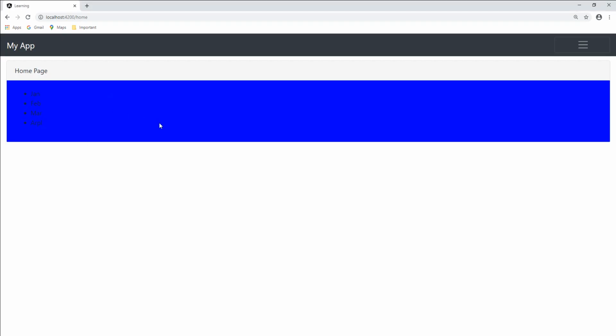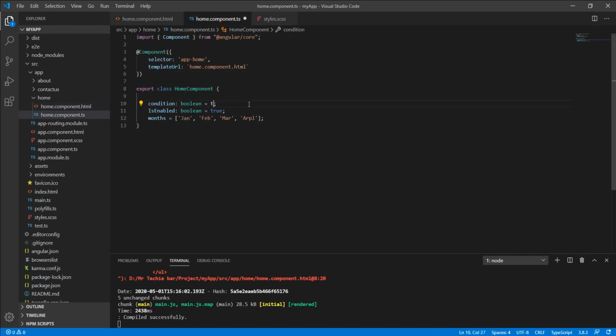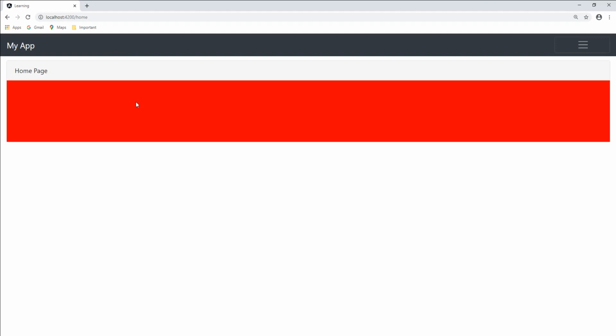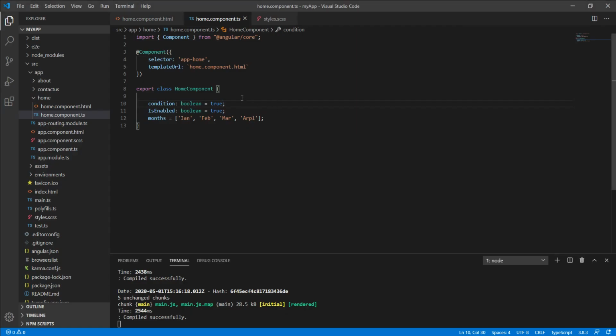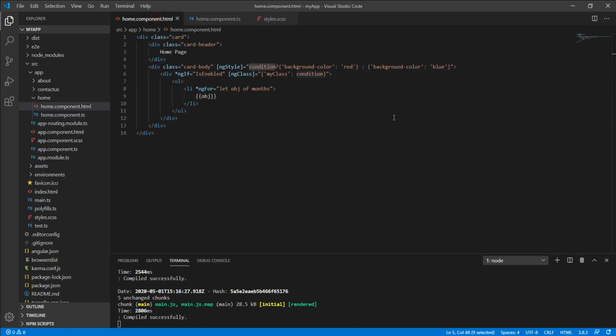So it's appearing. So if our variable is true, then it should reflect red, else if that is false, then it will look for the else condition, that is blue. Okay, so that was about the ngStyle, and today we have learned about the types of directive.